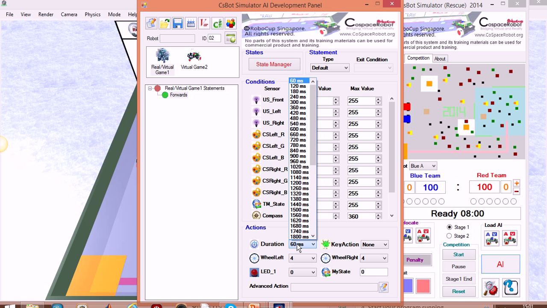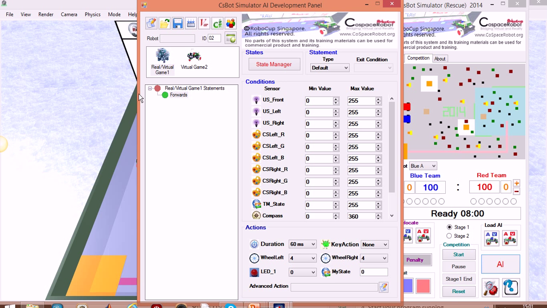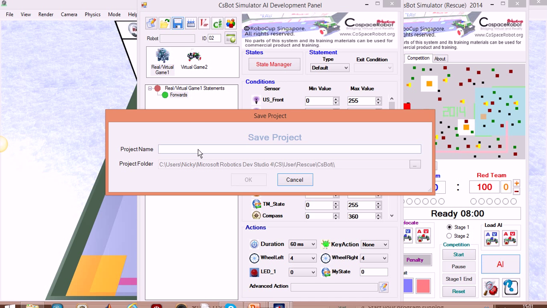Now we're going to leave the duration as 60 milliseconds because this statement is repeated forever. So we want to use a short time, so when we have other statements which might interrupt, the statements can occur. So now we've built our program, we need to save it. So let's call it first program.